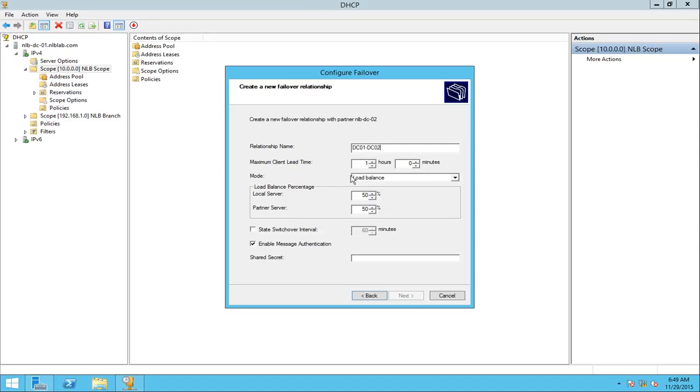The next value that you can configure is the maximum client lead time. Basically, what this defines is how much time extension a partner server can provide to a client based on the time known by the partner server. Microsoft on their website recommends that for testing purposes you can use less than 1 hour, you can use a minute for example, but in production environments you need to stick with an hour or above. Next is the mode that you can choose, which is load balance or hot standby.